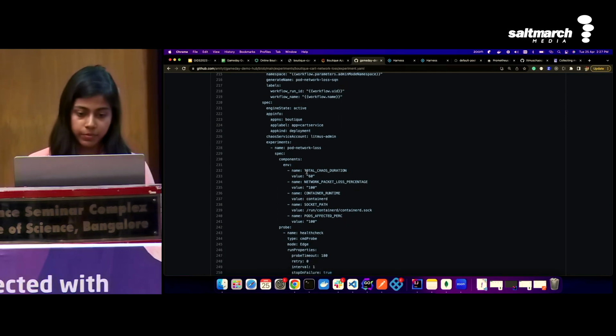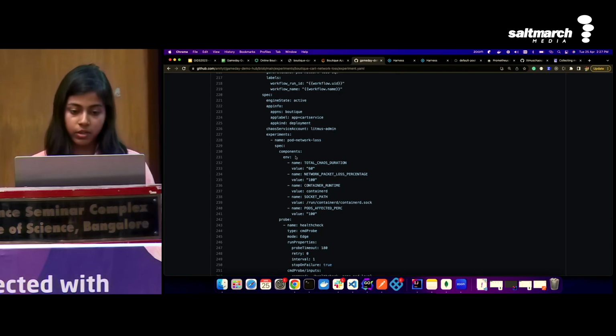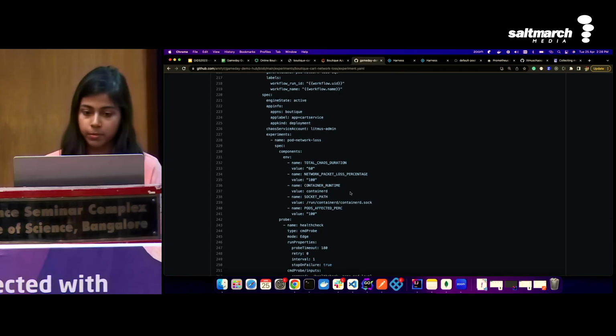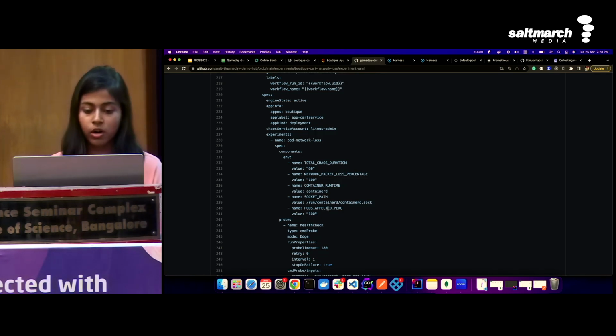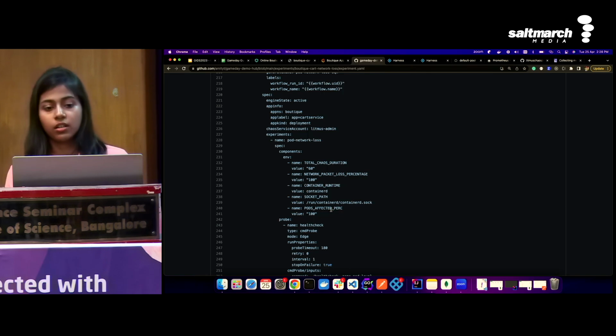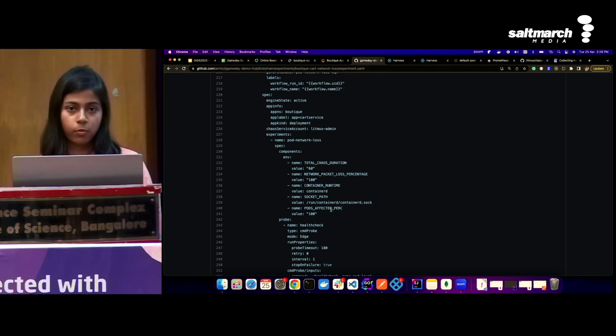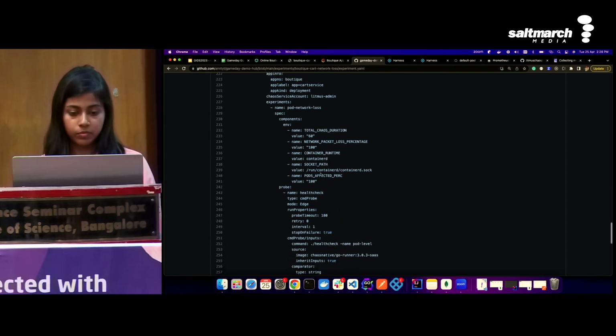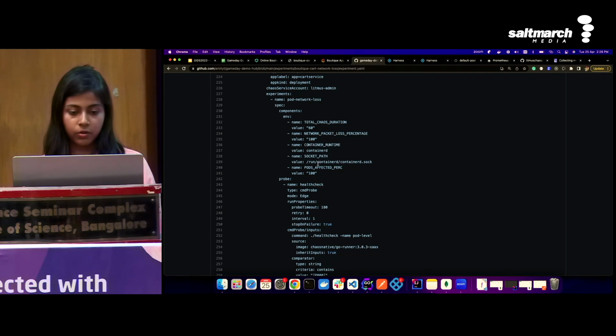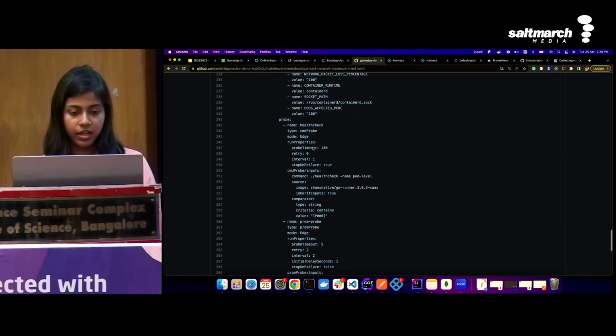Next is the experiment. Here are some of the default tunables, but you can tune them according to your own requirement. This is the total chaos duration, which I have added as 60 seconds. Then the network loss percentage, the runtime, other details, and pod affected percentage. Let's say you have four pods of a particular deployment and you want to target any two, so you can give it 50. That's the experiment tunables.